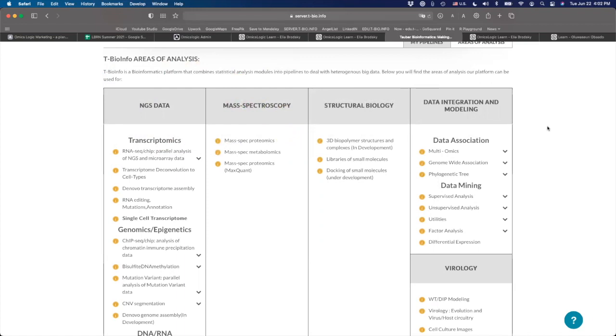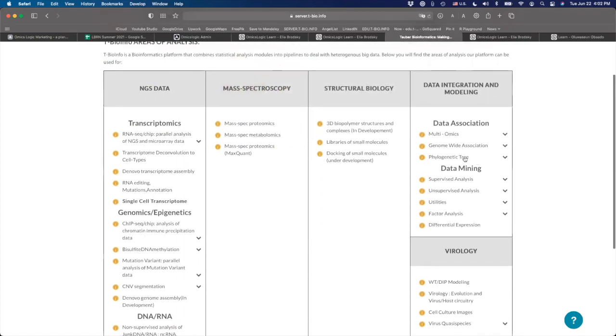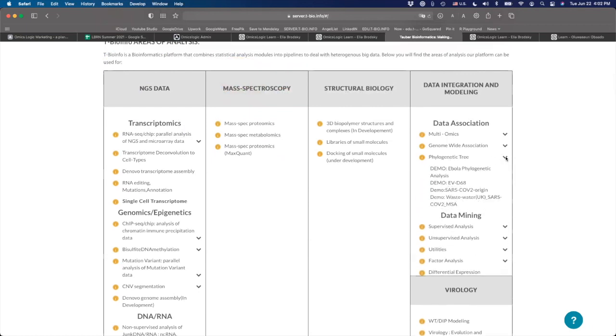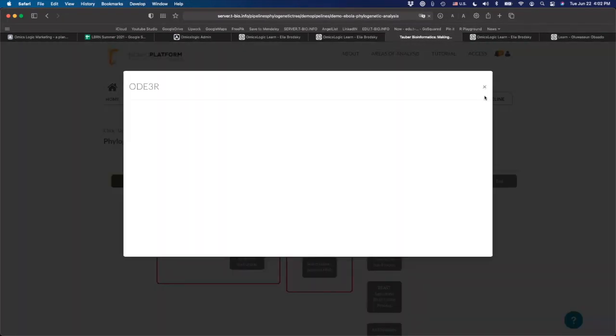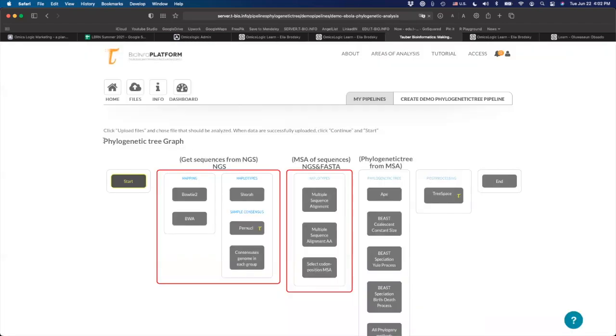Okay, so what we'll do today first is we will go right here under phylogenetic tree, and don't click on the title itself, click right here on this drop down button. And inside this drop down button, you should see a few demo examples. So you can take any one of them. I'm going to take this demo, Ebola phylogenetic analysis. So this is going to be an analysis to help us understand relationships between complete genomes of a virus.